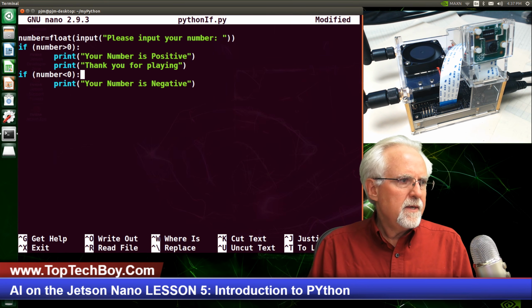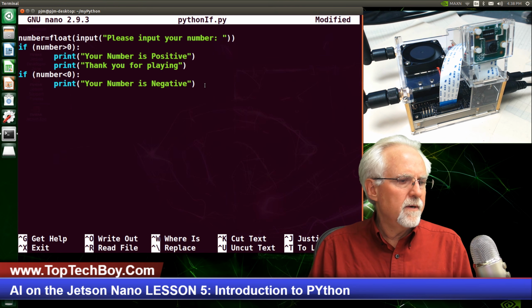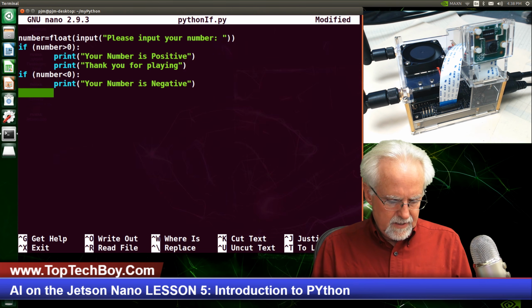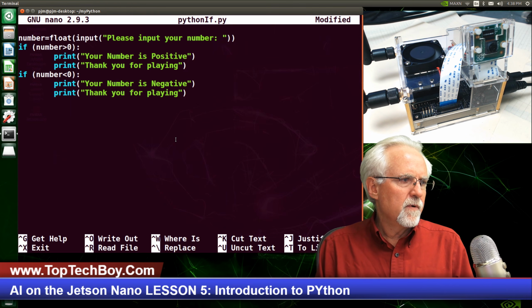Thank you for playing. And then, you know, guys, I can drag over this, and I can right mouse click and copy, and then I can come down here using the arrow down, and then tab, and then right mouse click will paste in Nano. Okay, right mouse click, paste. So thank you for playing.